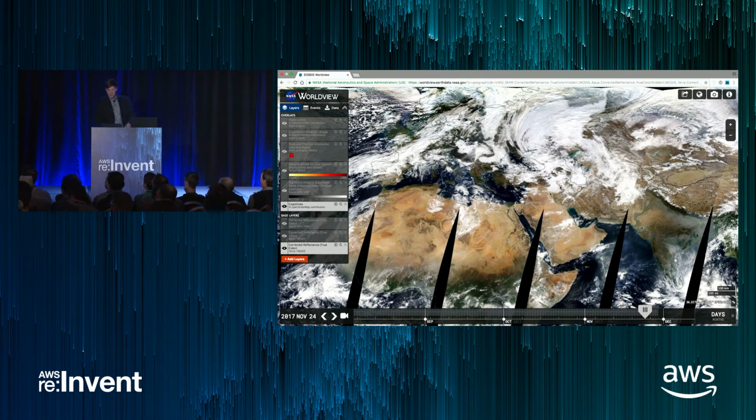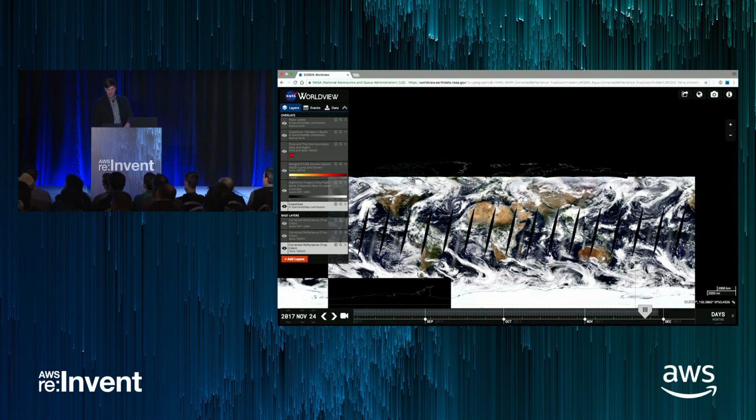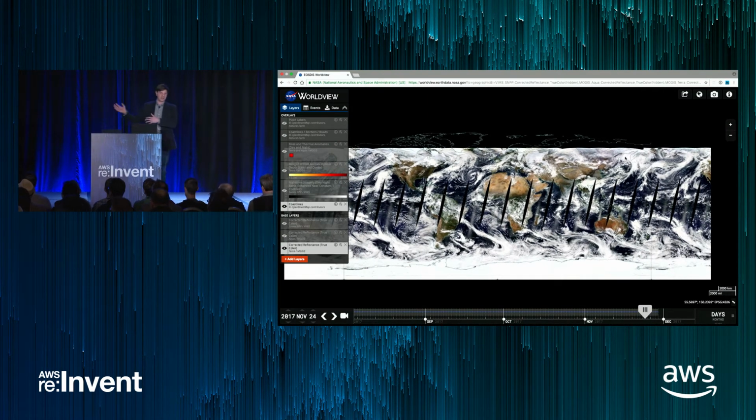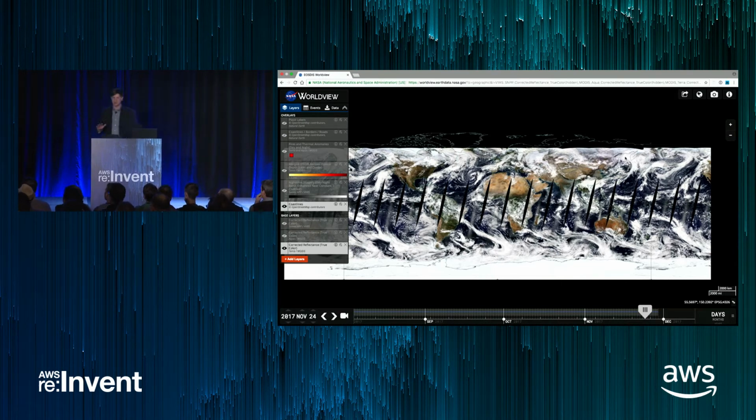And probably the most interesting thing about this tool is that you can add layers on top of this. And those layers are our higher level products, right? So this is just a corrected reflectance image. It makes it kind of look like your eyes would see it from space. But we can see all sorts of different things in different components of the electromagnetic spectrum, right?